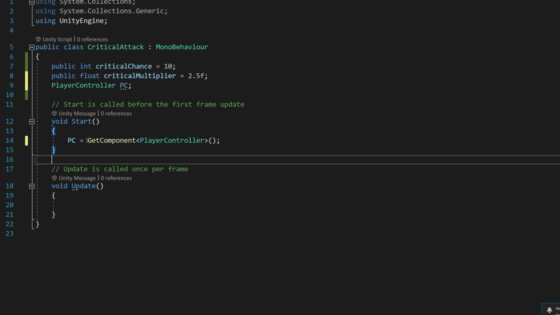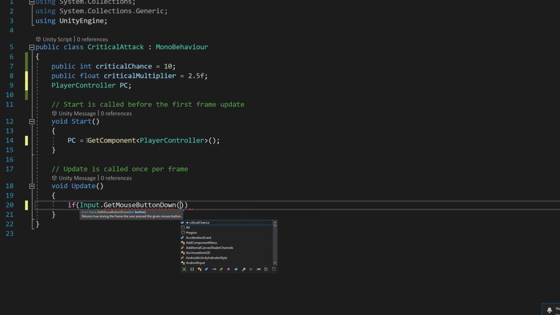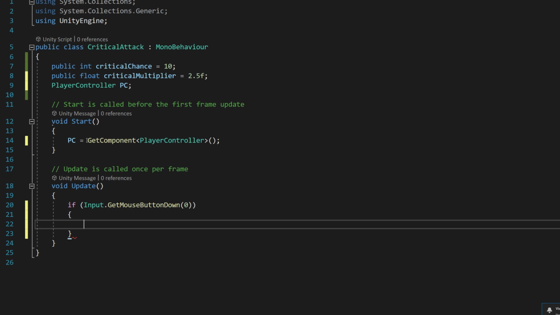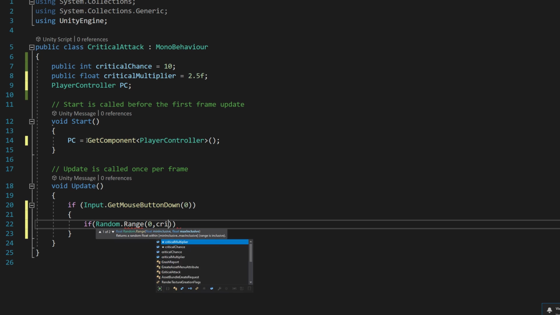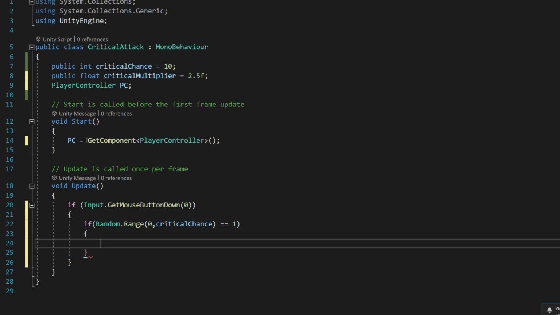And then finally, we're just going to step down into Update. And we're going to say if Input.GetMouseButtonDown, so that's how we attack. Then inside that, if Random.Range, and inside Random.Range we have parentheses, and then we say 0, comma, criticalChance. So again, that's going to give us a 1 in 10 or 200 or whatever chance. If whatever number we randomly roll in that range is equal to 1, then we want to do our crit. So that's where we get the 1 in whatever chance.